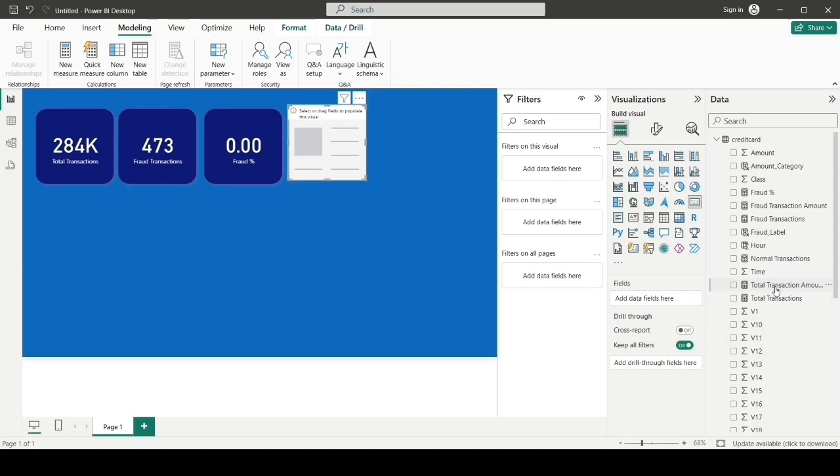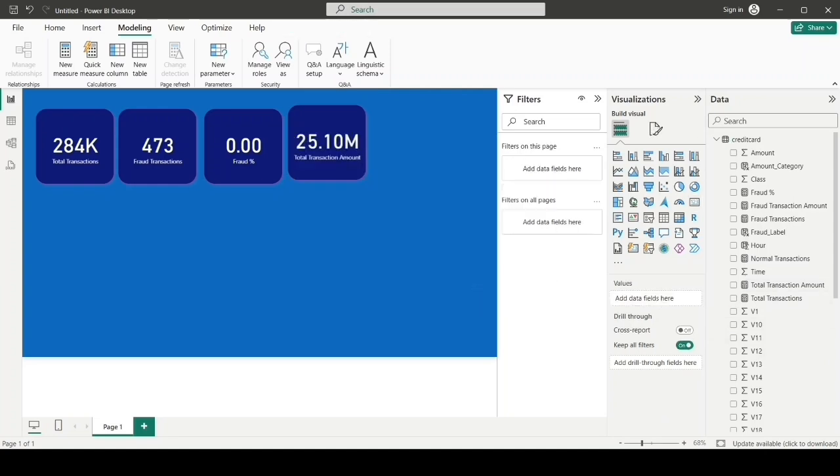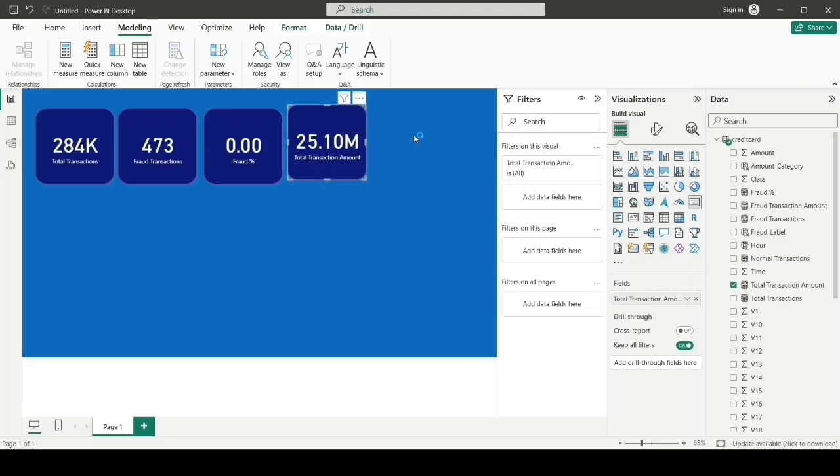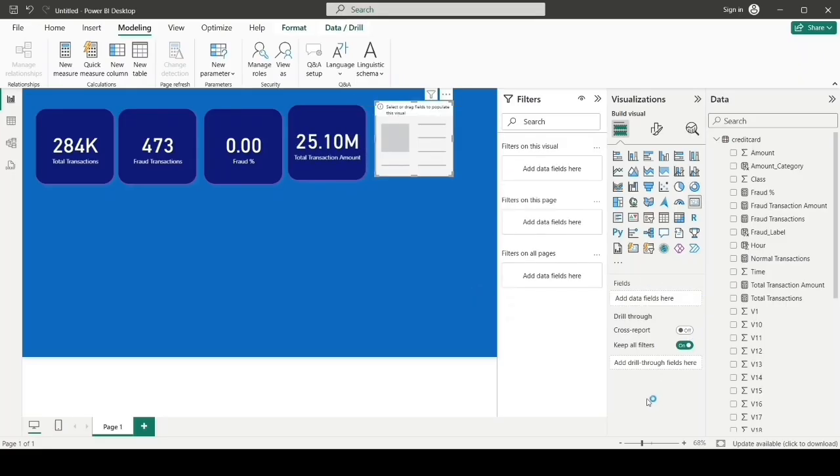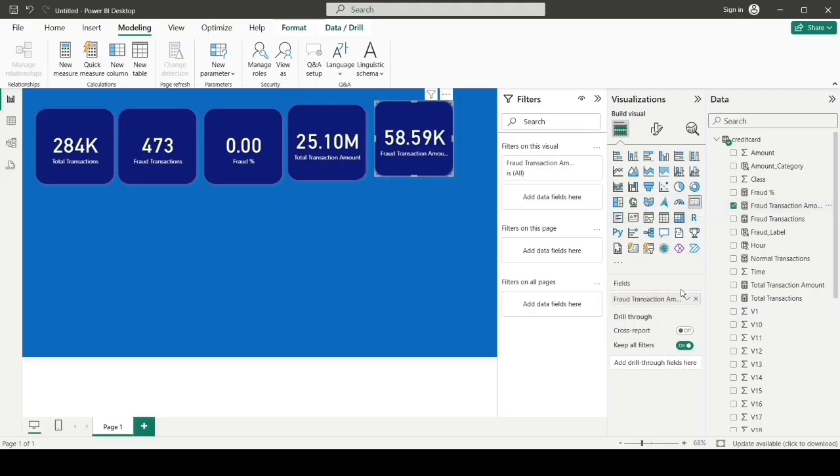Here you can see under the field. So the next that we are going to create, that is fraud transaction amount card. So for that, just click on here, Control plus C, Control plus V, and then here you can see total transaction. Just remove this. Then here you can see fraud transaction amount. Just drag and drop under the fields.